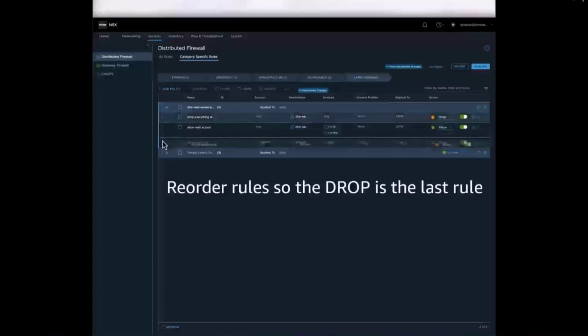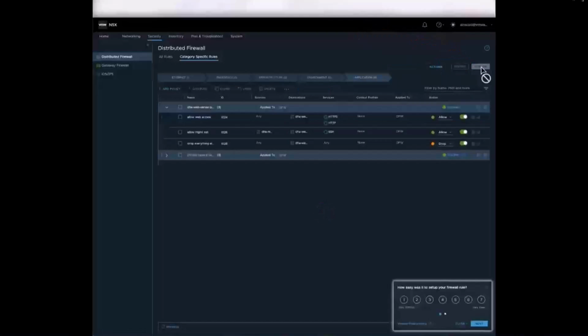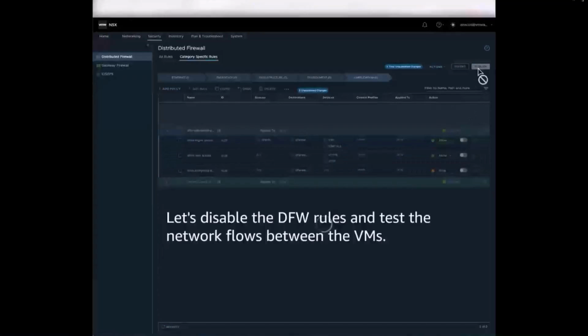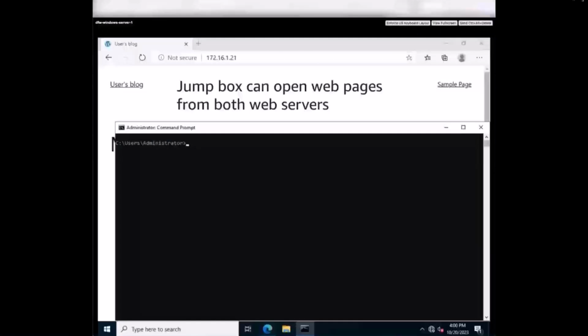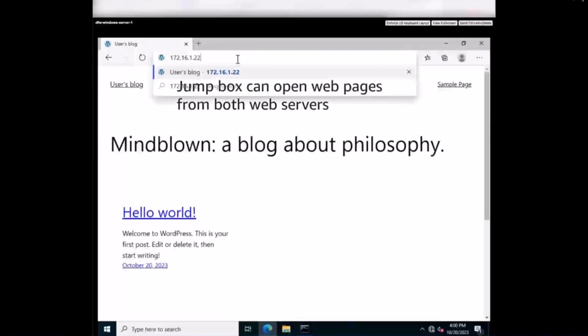A very important thing: rules work from top to bottom. So it's important what the order of the rules is that you defined in your policy. Now we have this activated. Let's take a look at how it works when distributed firewall is not in use. We're going to disable those policies and publish rules with no restriction. So we have a management box, and you can see we can reach both of our web servers just fine.